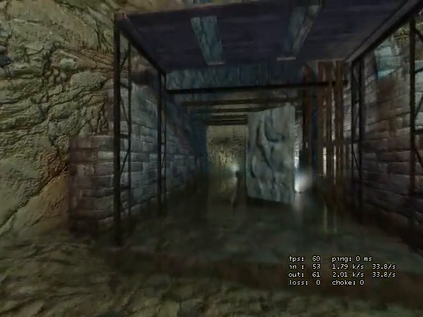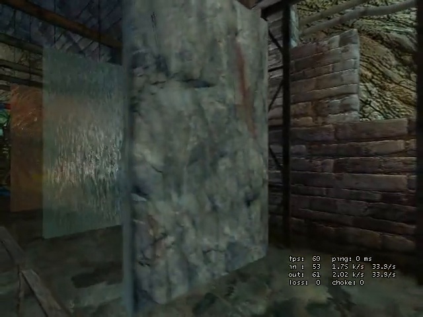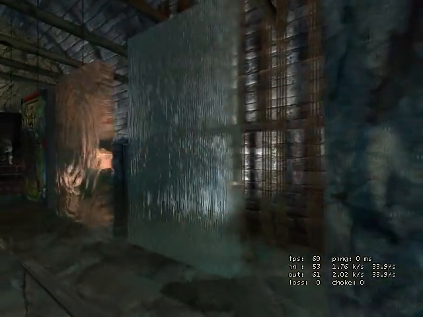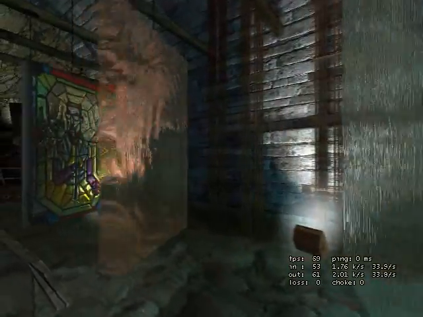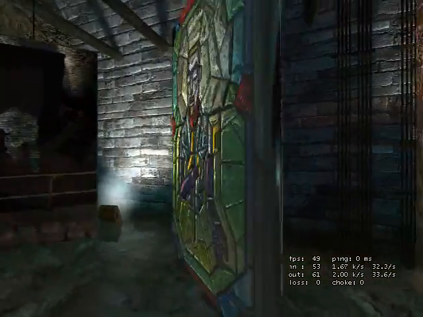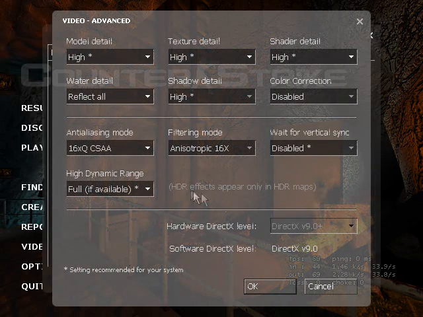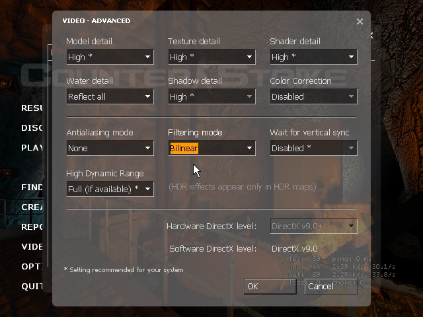Run this benchmark. You can see it on the options menu of Counter-Strike Source, and you can see your average frames per second. If it's stuck at 60, then you're either recording with Fraps or you have vertical sync enabled. Disable it in the video options menu of Counter-Strike Source. Click advanced here, and it comes up with the advanced video settings. Disable the ones in the bottom group first, the anti-aliasing, filtering mode, and high dynamic range. These will slow down your computer a lot more. This will boost your frame rate a lot.